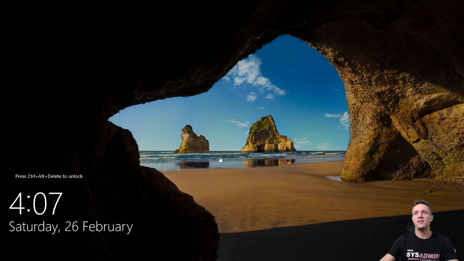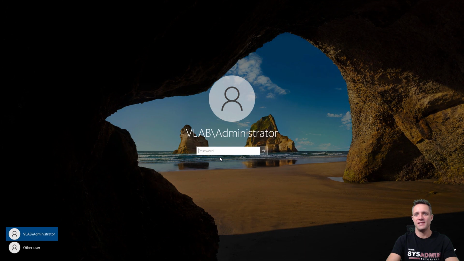Okay, the server's rebooted, so we're going to log in once again with administrator, but on screen you notice that it does say vlab/administrator. So vlab is the Active Directory domain. So we're logging in as the administrator of the vlab domain here. This password is the same password as what you had on your administrator password from when it was just a standalone server. So we can use the same one there, and we'll just press enter.